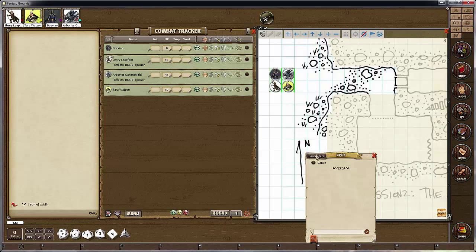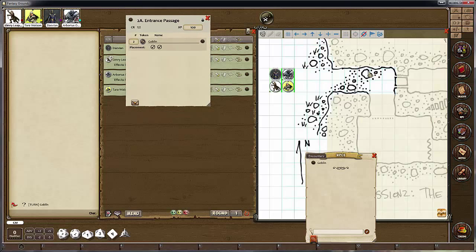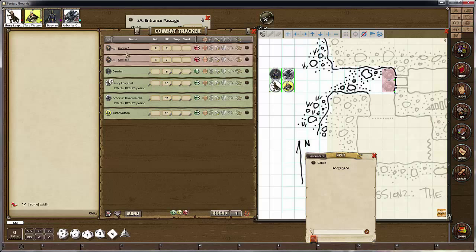So let's get back to my encounters, entrance passage. I need to stop closing that. I'm going to go here and say add to tracker. There's my 2 goblins, and you'll notice they're already hidden. So it's beautiful. We're steadily building our encounter. I'll just leave entrance passage up there.